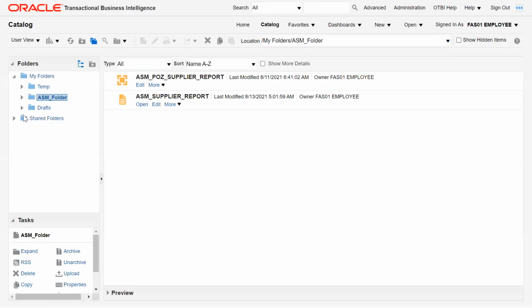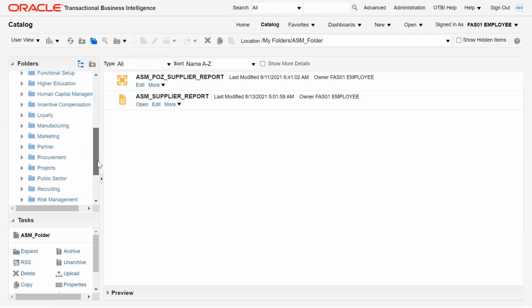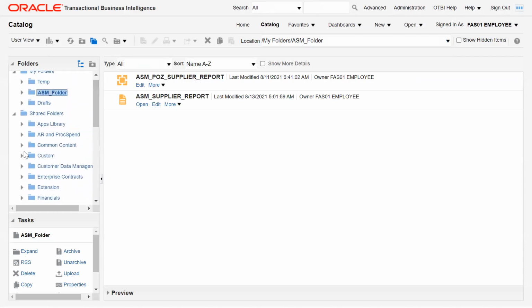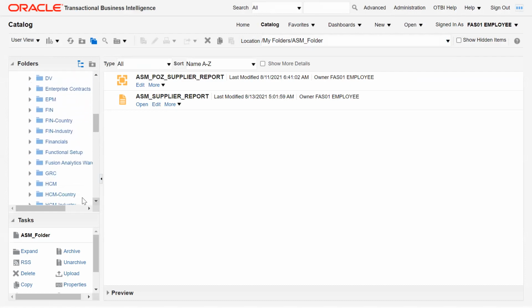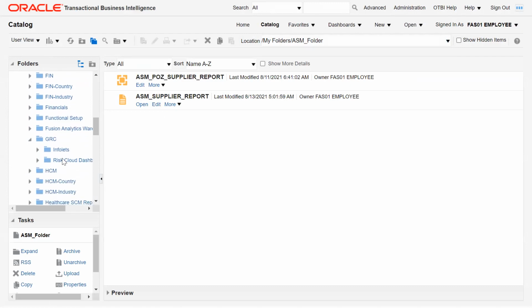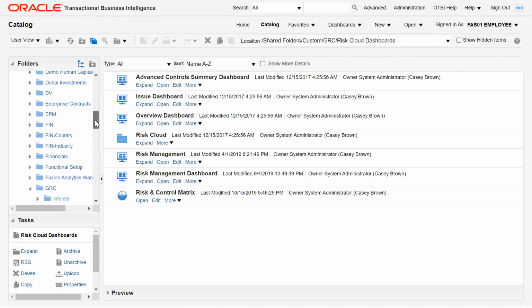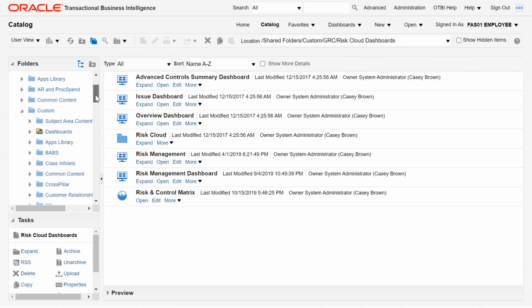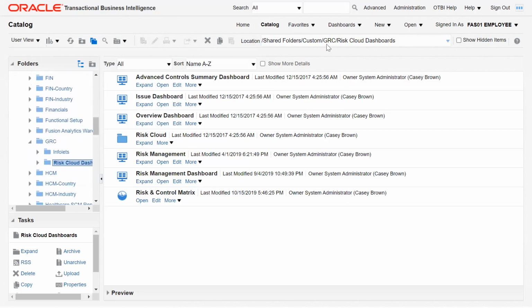To take a look at your analysis, just click on browse catalog, go to shared folders, go to custom. Here you can see your report has already been defined.